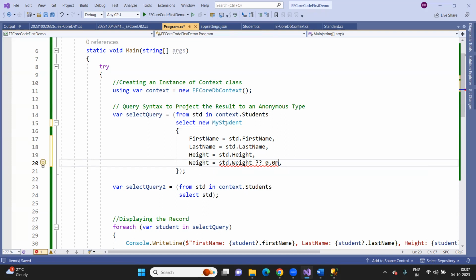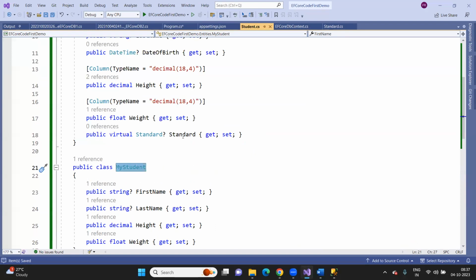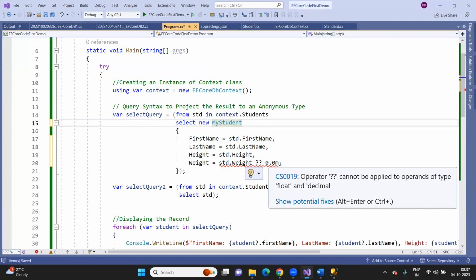So what is the data type of the student? Oh, this is decimal and float, right? So what type of variable? What decimal?